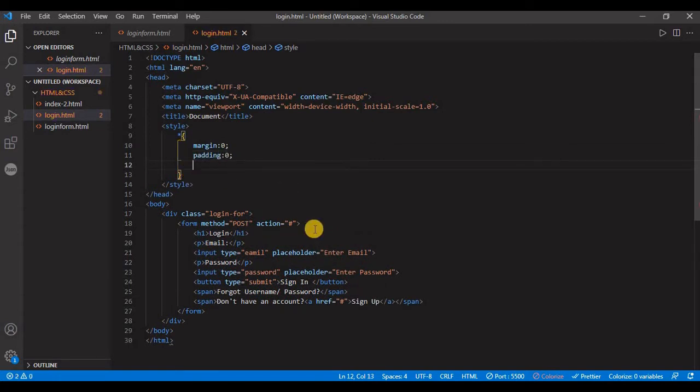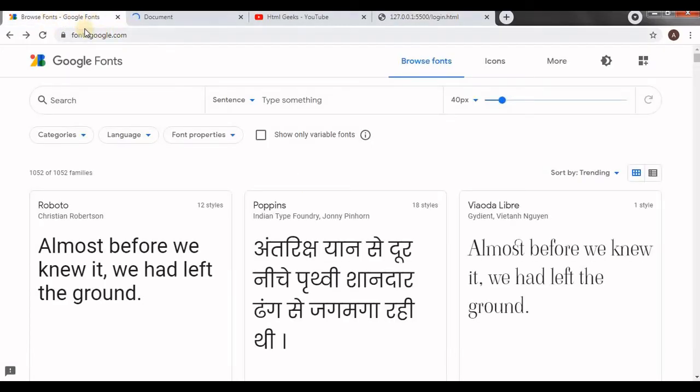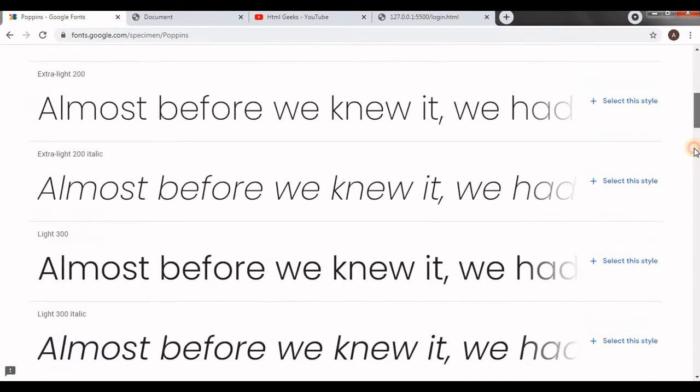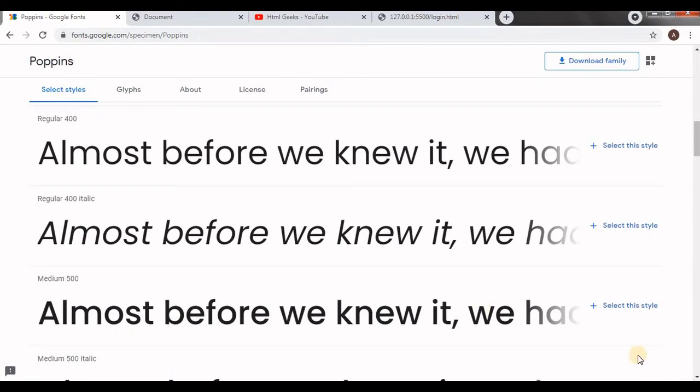And here I want to add a different font style. Here I am using Google Fonts. You simply search Google Fonts. There are different types of free fonts you can use. I am using Poppins, medium 500.